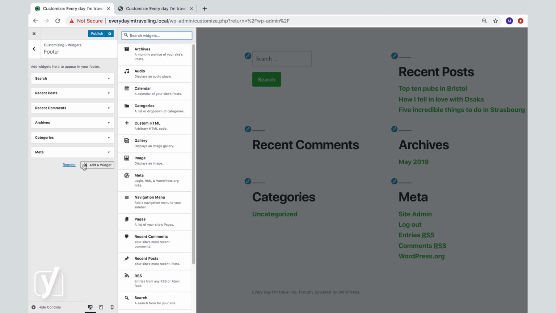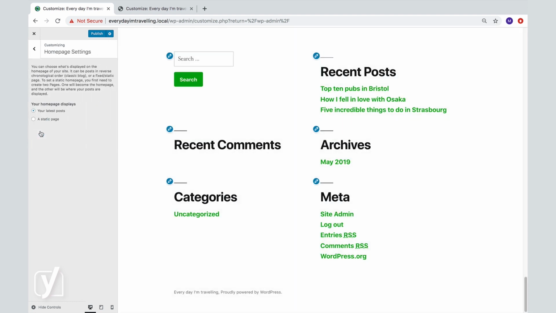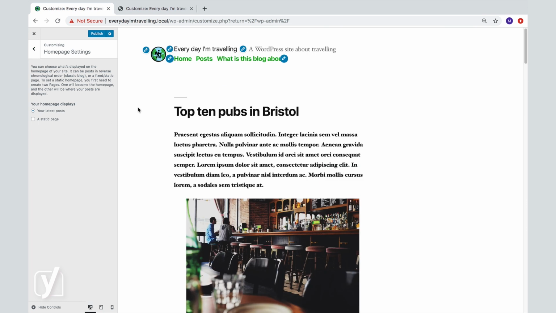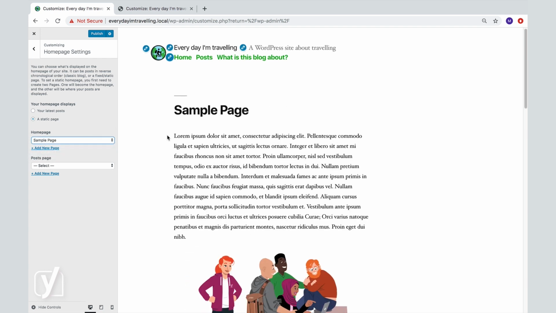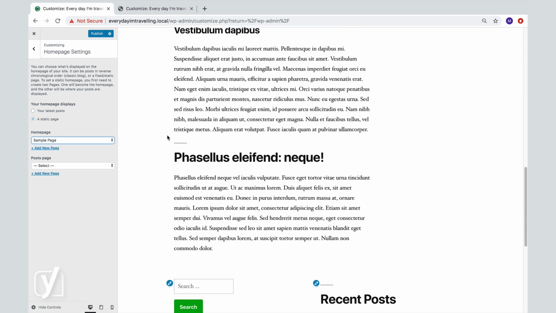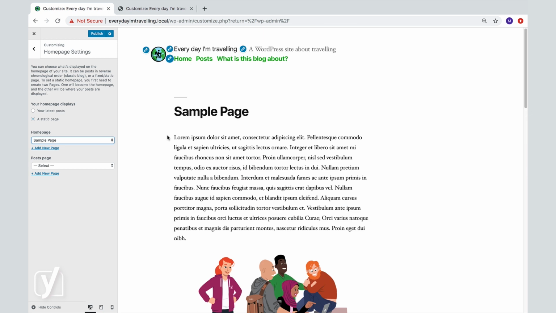Then what's left here are the homepage settings. Here you can select whether you want your blog posts to show up on your homepage or a static landing page. Right now we don't have a suitable static page, but we could select a sample page to see what it looks like. A static landing page could be useful if your site is, for example, about promoting a brand or an event, or if you're selling a product. Then you want a nice looking page that introduces the visitor to your brand, event, or product. But since Everyday I'm Traveling is a blog, we want the blog posts to appear on the homepage, and so we won't have to change this setting.